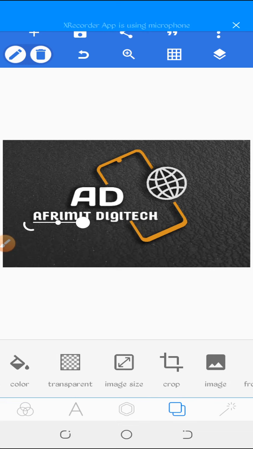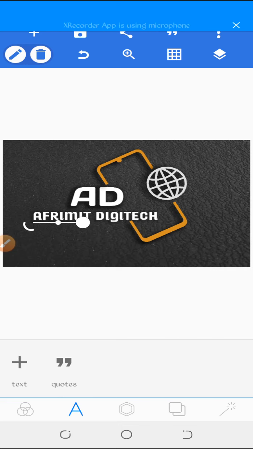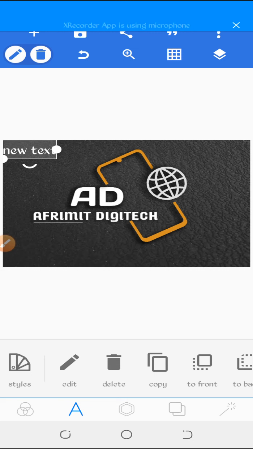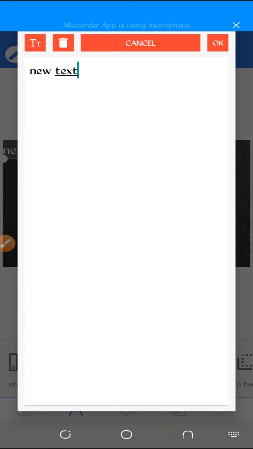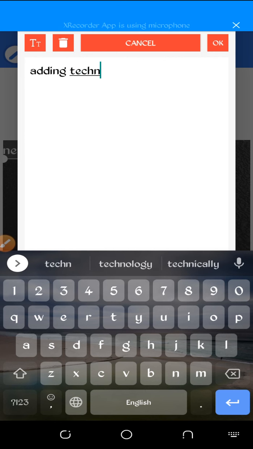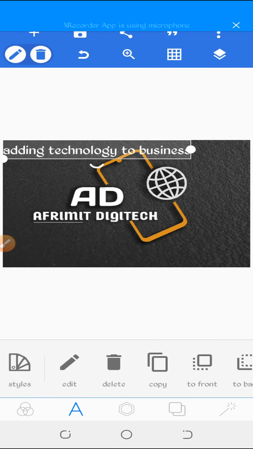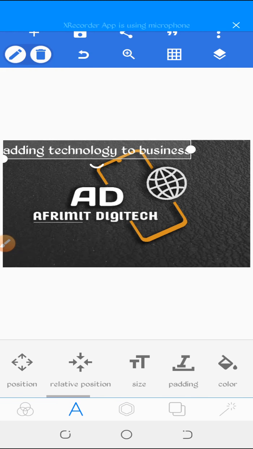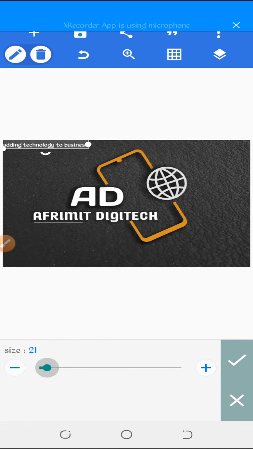Now I want to add another text. So just come back here, add text. So it has added it. Double click on it to edit. Adding technology to business. In the same way, just come back to size, reduce the size of this, then move it down, move it down, move it down.